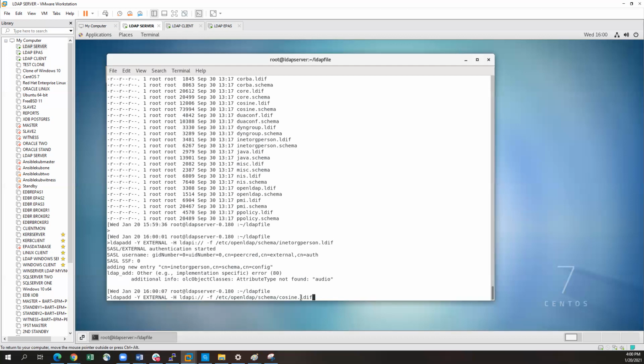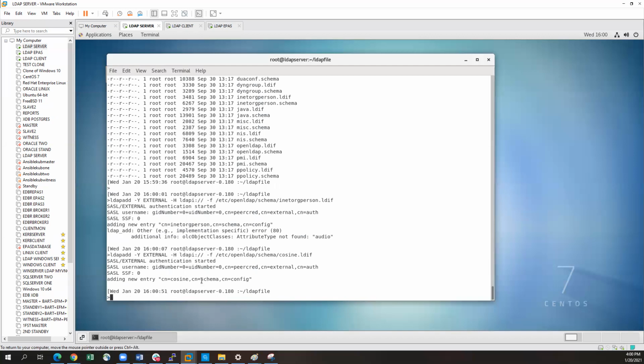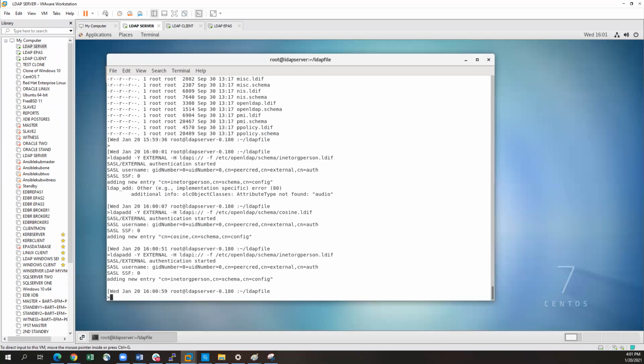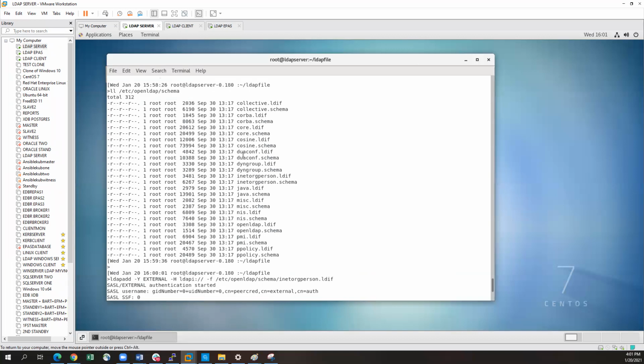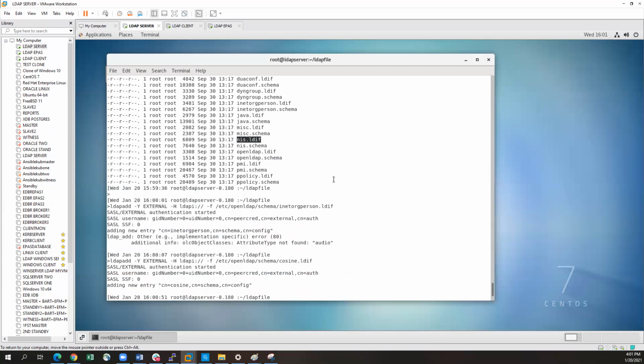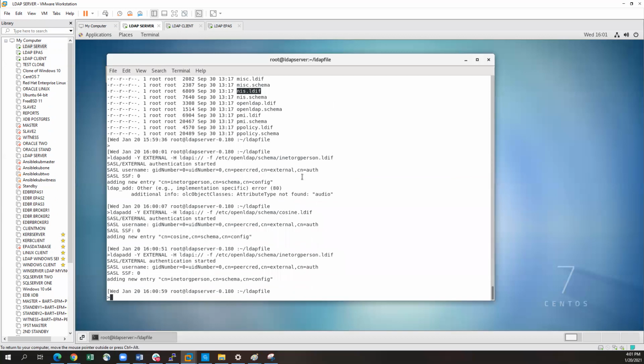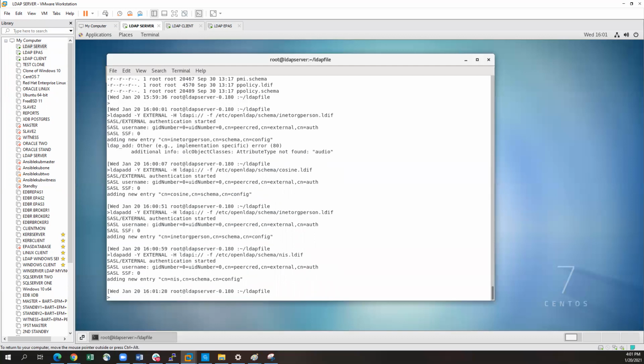We load that file first. Since it's loaded, we can then call up our inetOrgPerson file, this one, and load it. It's now loaded. With that file loaded, we also need to add an NIS file. There are actually three of them, this one. So we need to add this file too. Nice, let's go ahead and add that one. That has been added.